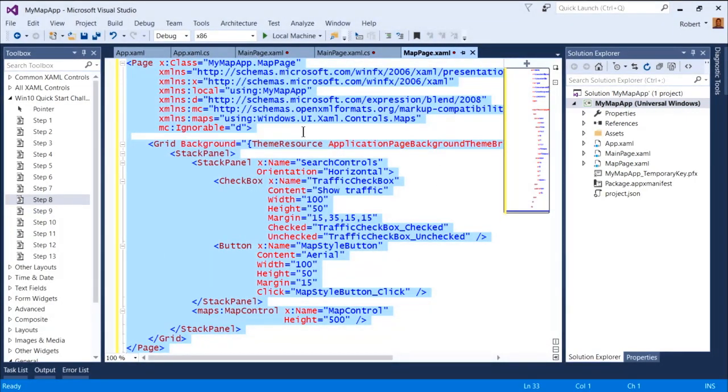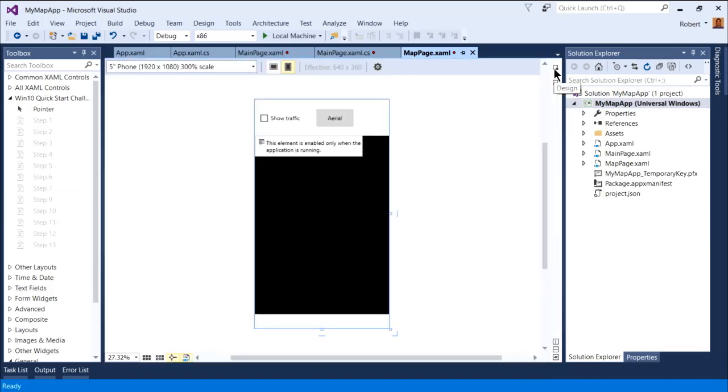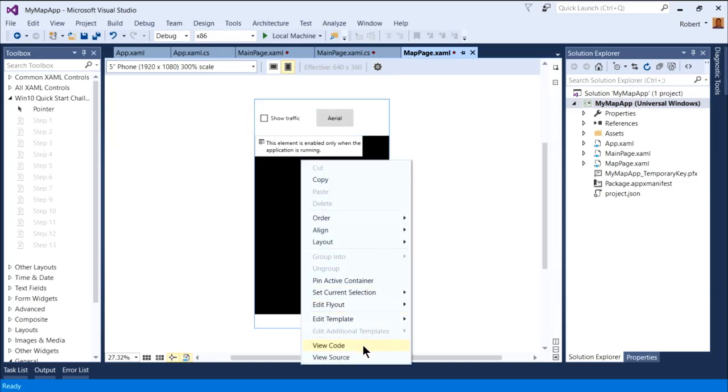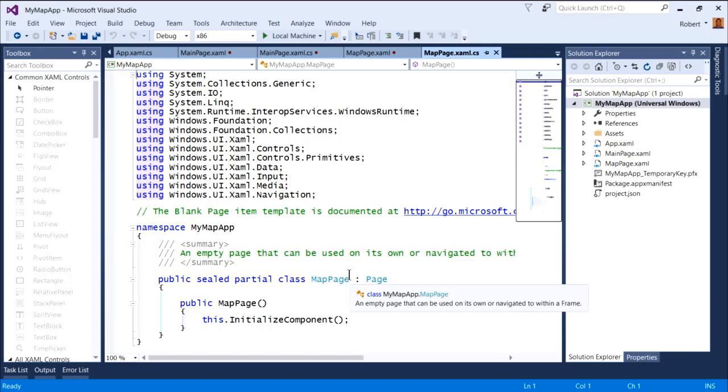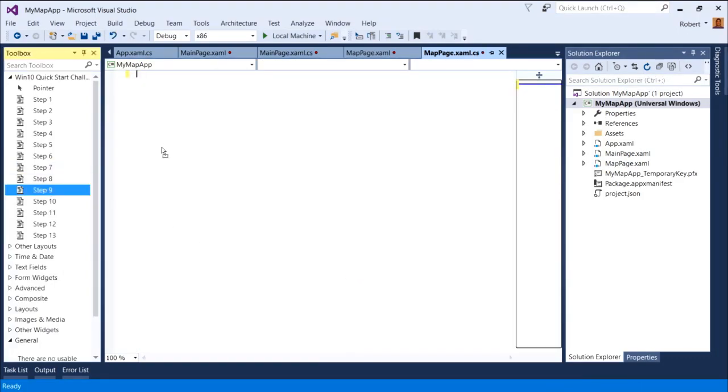So on the map page, we've got a stack panel with a checkbox to show traffic, a button to switch from aerial to road view, and a map control. And it looks like this. So here's where the map will be, and then we've got options for working with the map. We'll obviously need some code for this, so let's right-click and view code. And that code, of course, is also written, because you don't want to watch me type.